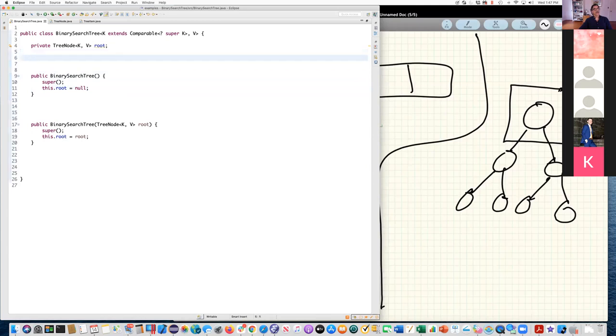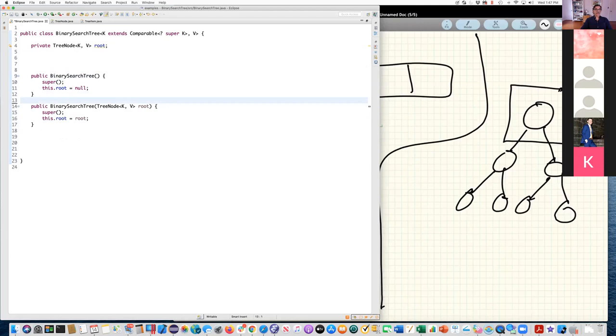These are the only two methods that I need for the constructor. I either create an empty root, a tree with nothing in it. I can do that if I call the default constructor. Or if I have already a root that I want to create the tree with, I can say, here's a new root. Now you have the tree starting at that root.